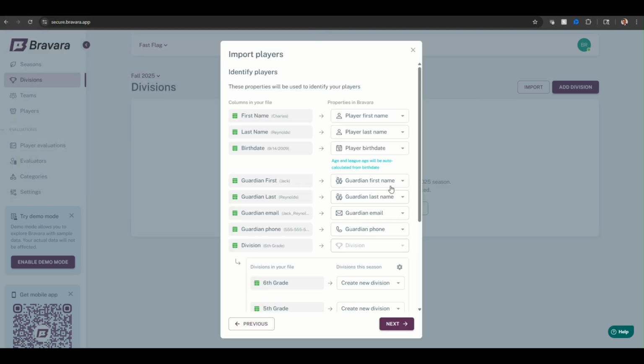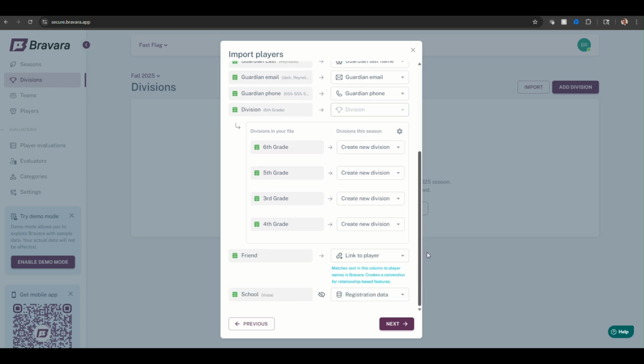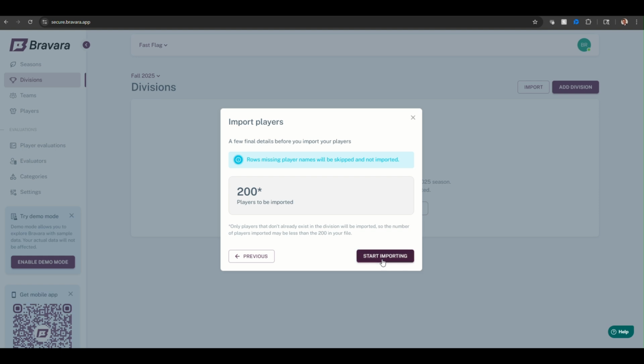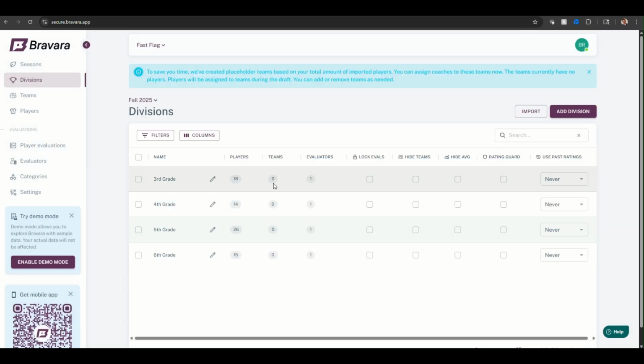Bravara lets you know how we map your data to our system. If anything looks off, you can change it. Friend request maps to link to player. If you have a coach request, that would map to link to person. Custom criteria like school attended maps to registration data. And just like that, Bravara puts all the players in their correct division.